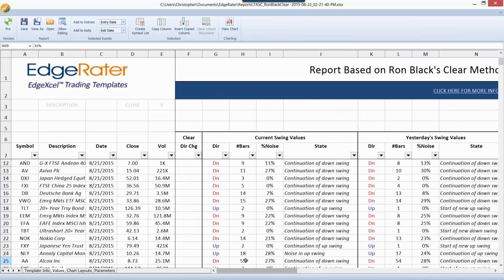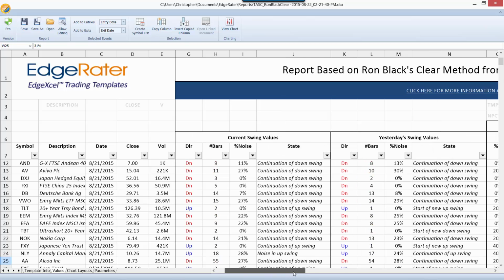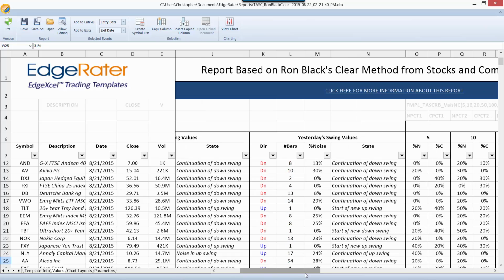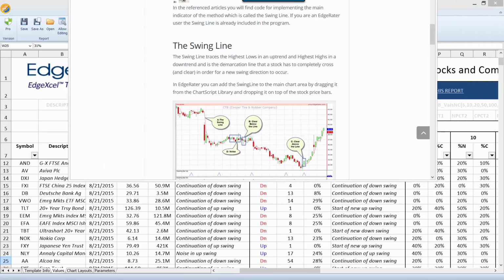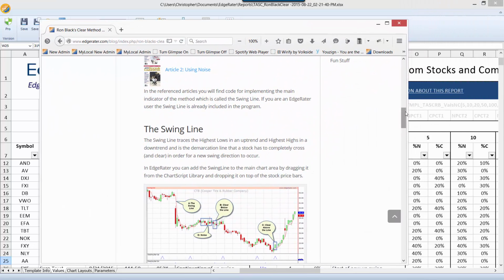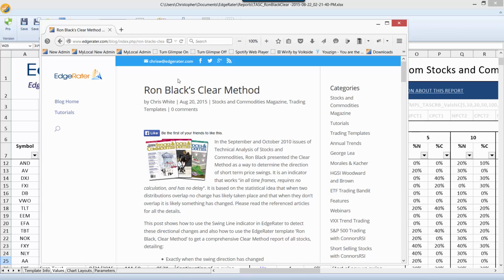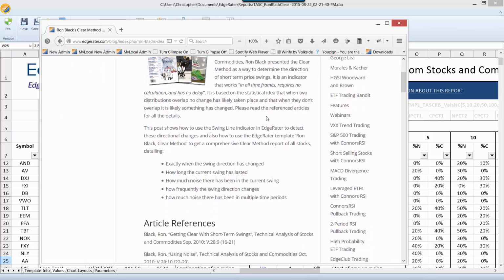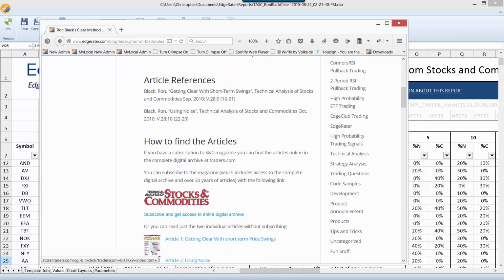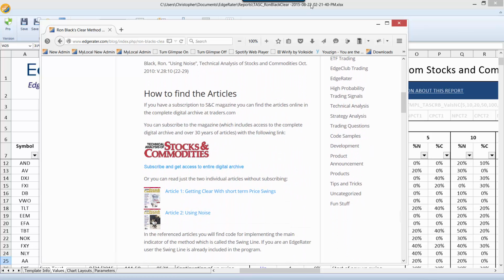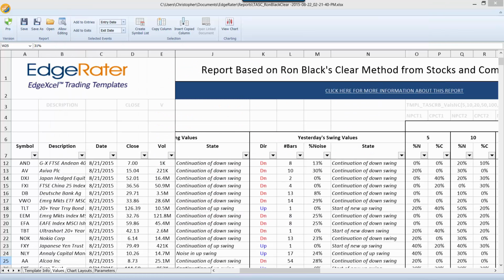Now, as always, I would definitely recommend reading the article written by Ron Black. He's the author of this article, and that's all discussed in the Technical Analysis of Stocks and Commodities magazine, the article I pointed out. And again, if you go to my website, EdgeRater.com, and you go to the blog section, you'll find a description of the method and links to the articles, so you can actually go and take a look at the articles. So that's it for this template.